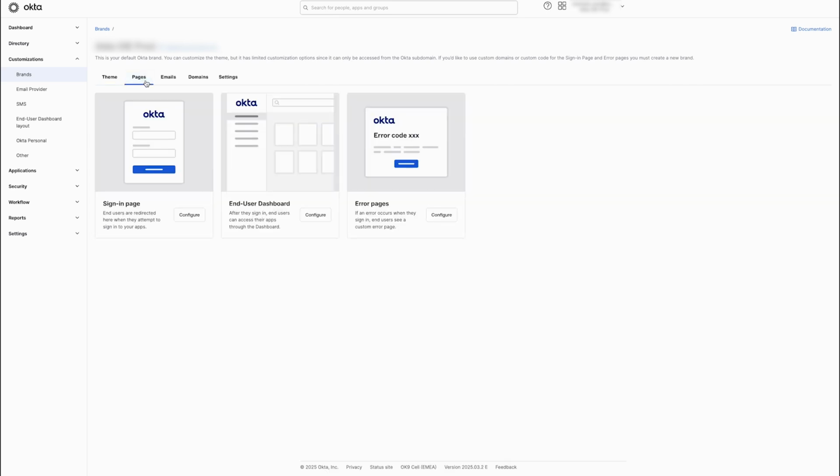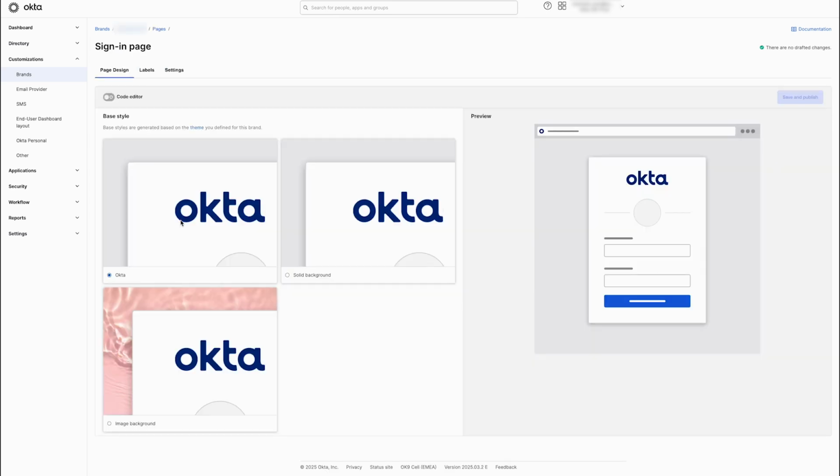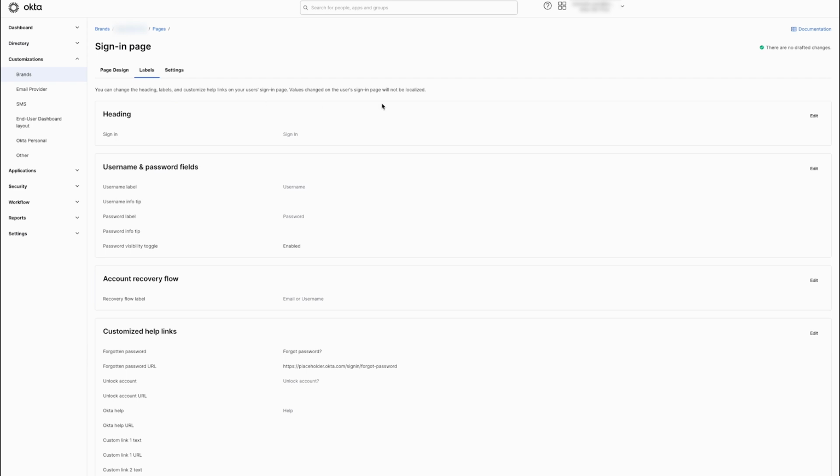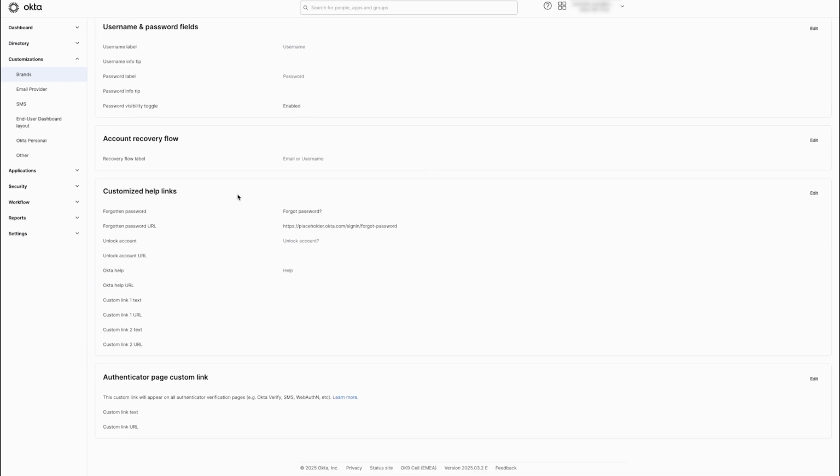Click on Pages, then click on the Configure button next to Sign In page. Once on the Sign In page settings, select the Labels tab, scroll down to the Customized Help Links section. Click on the Edit button.